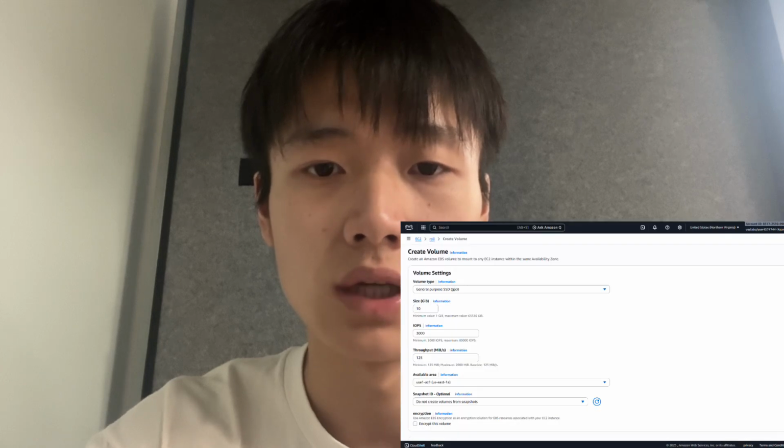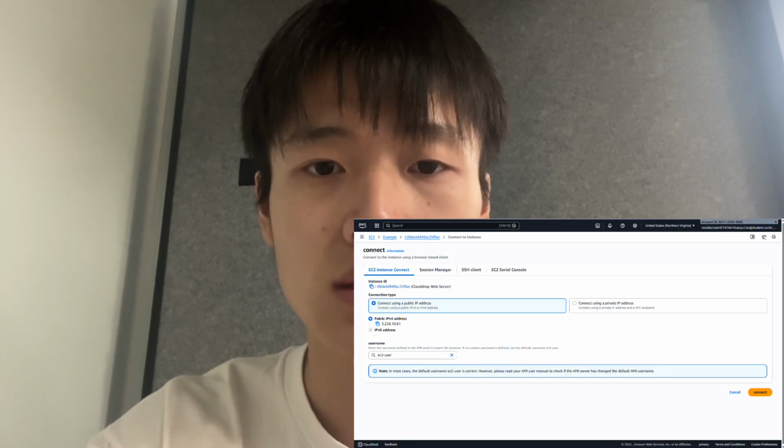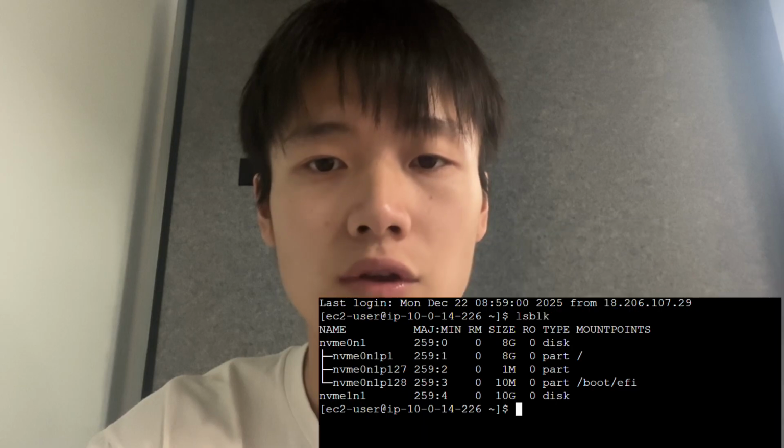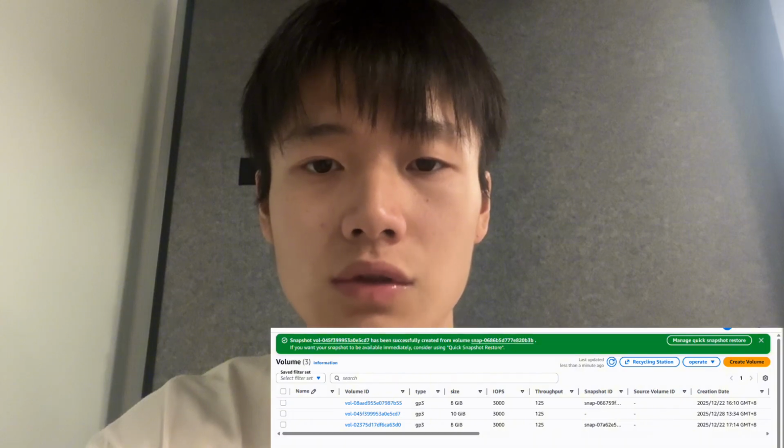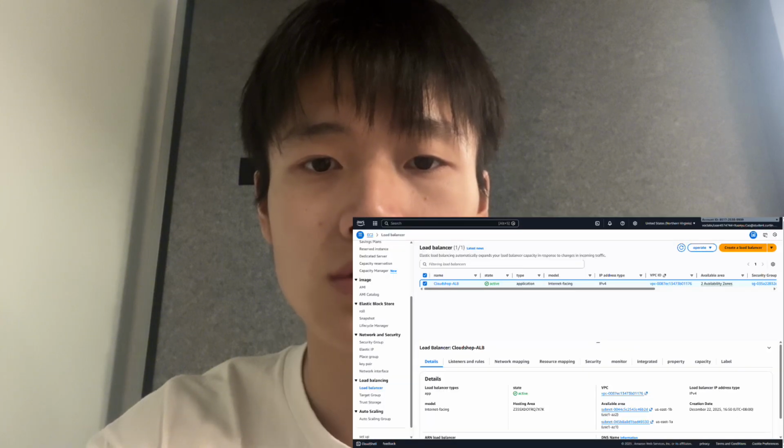Task 5. Storage expansion and backup. We created and attached an additional EBS volume to the EC2 instance for application data storage, and took an EBS snapshot for backup.